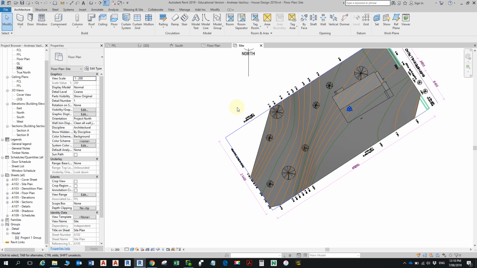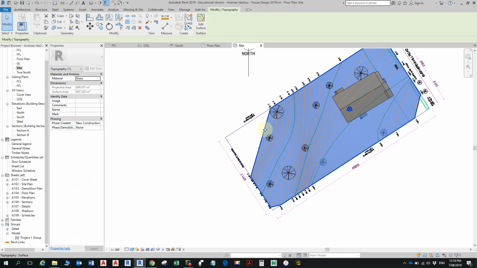All right, so we've got to use our Revit skills to make it look better. So I'm going to click on this and I'm going to edit the surface.